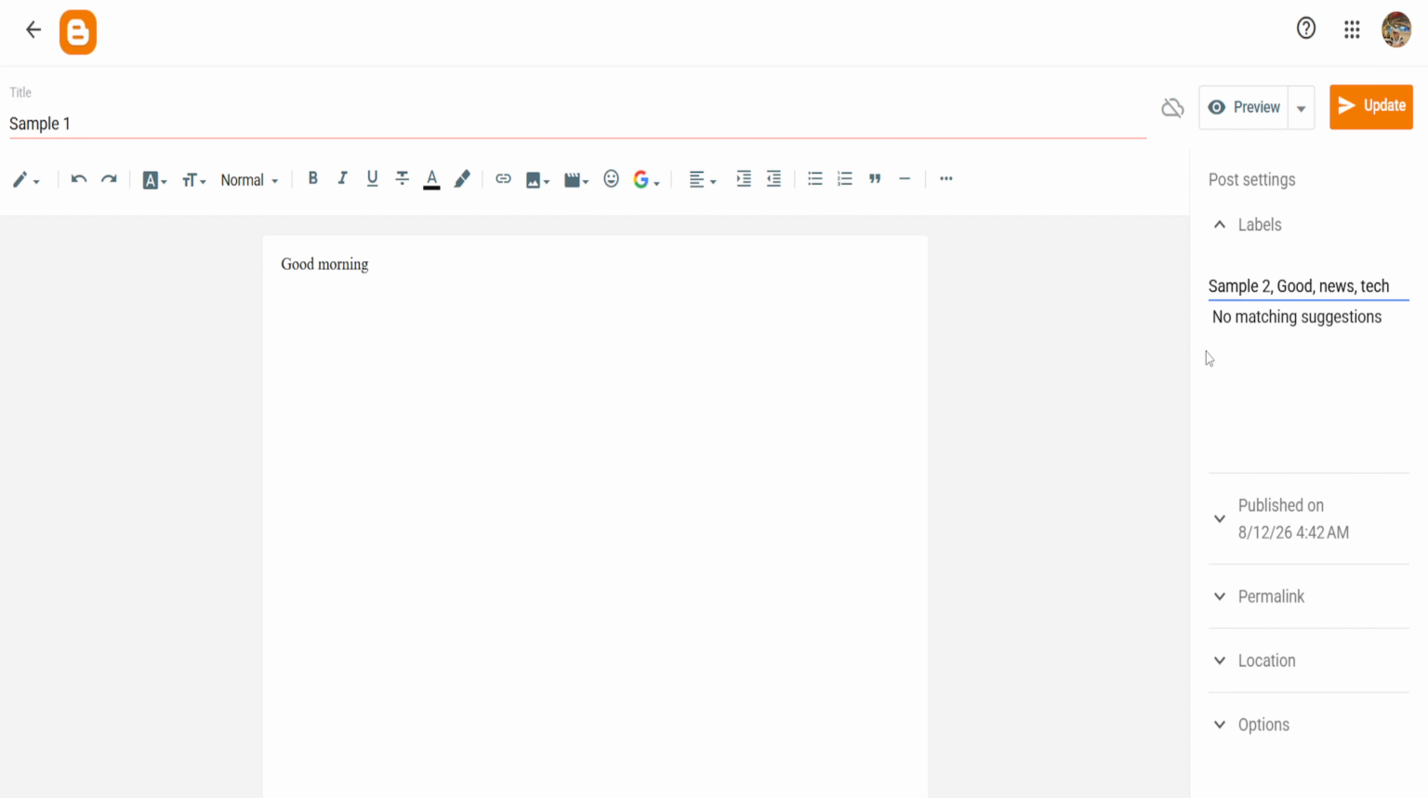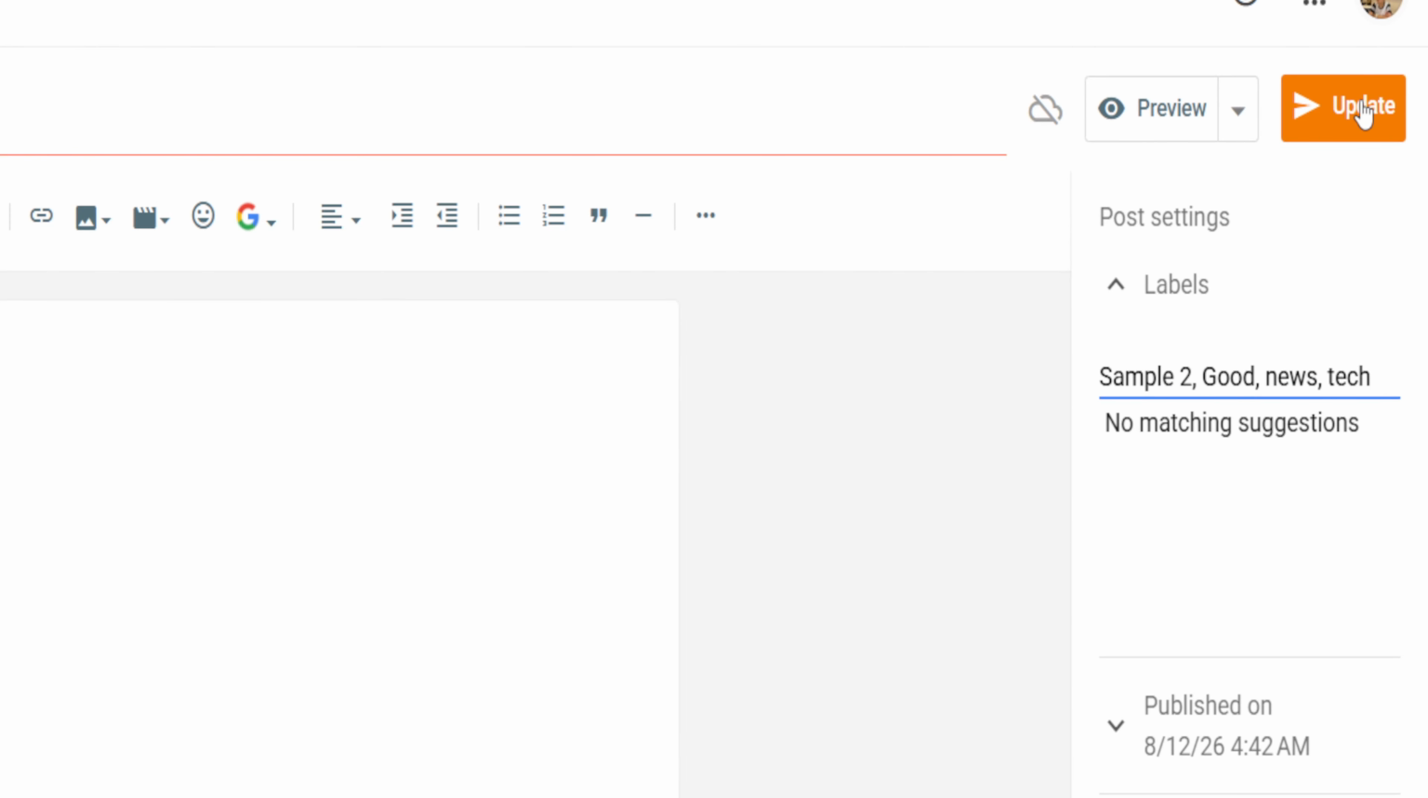When you're done entering your labels, save the change. If this is a brand new post, click Publish. If you opened an existing post, click Update instead. That confirms your changes and applies the labels to the post.